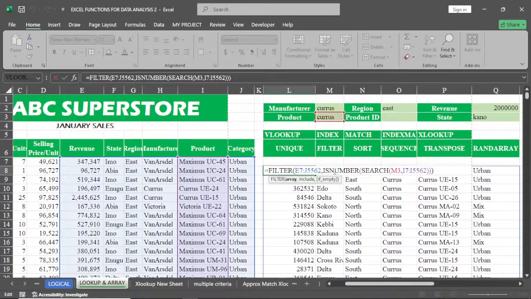If it is not, it returns false. So 1 is a number, then that error value is not a number, so it returns false. So that is how ISNUMBER turns that.